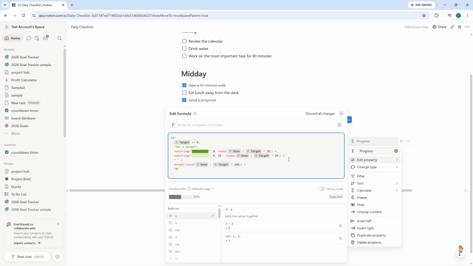Type comma, then add a second slice with 10 empty block characters, comma, 0, comma, 10 minus that same rounded value. Close that slice. Type comma, open quotes, space, close quotes, comma, format, open parentheses, round, open parentheses, done divided by target times 100, close both, comma, %, close concat, and close if.